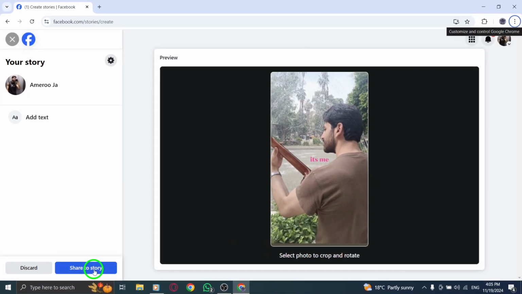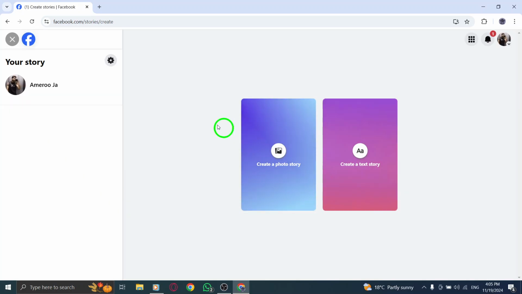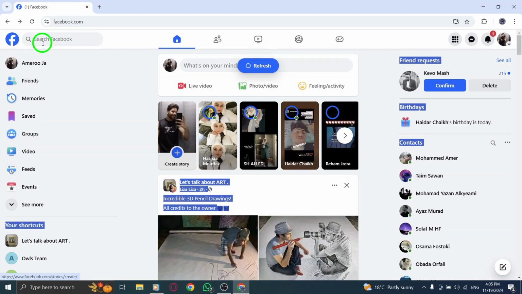And that's it. Now you know how to make your photo story private on Facebook. It's a great way to control who sees your photos while still sharing with the people you care about.